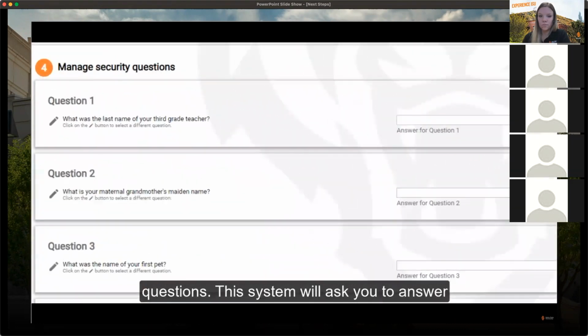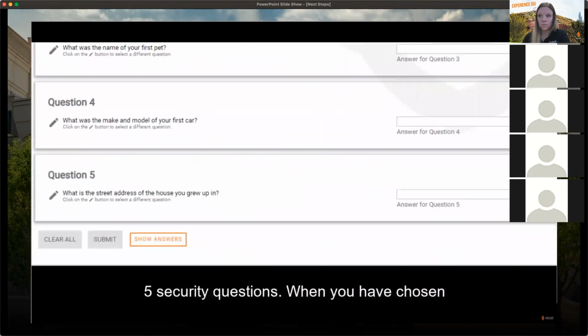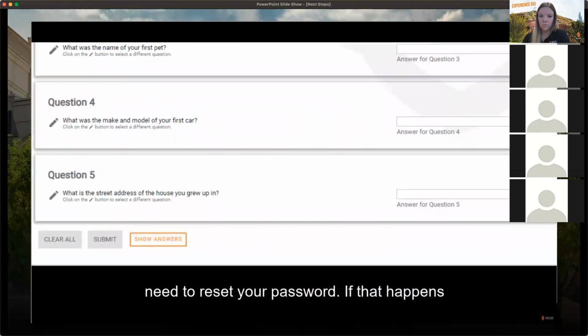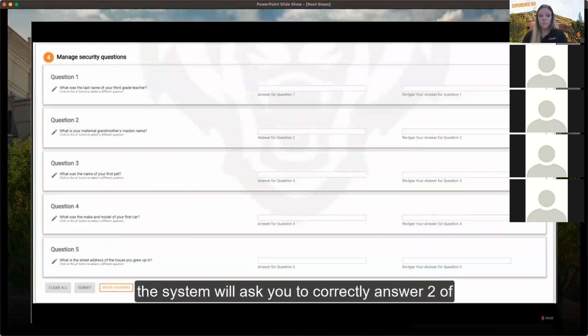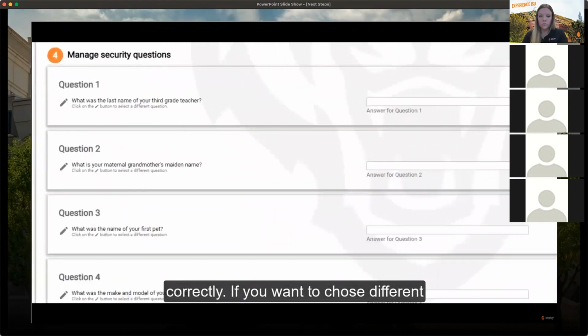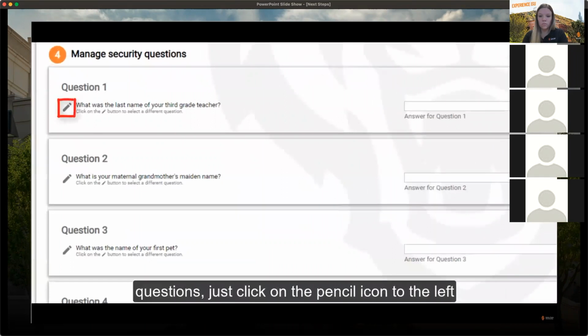The system will ask you to answer 5 security questions. When you've chosen and answered those 5 questions, you can click on Submit. These questions are used if you ever need to reset your password. If that happens, the system will ask you to correctly answer 2 of the questions. We ask 5 questions here so that you have a bank of questions if you're unable to answer the first 2 questions correctly.